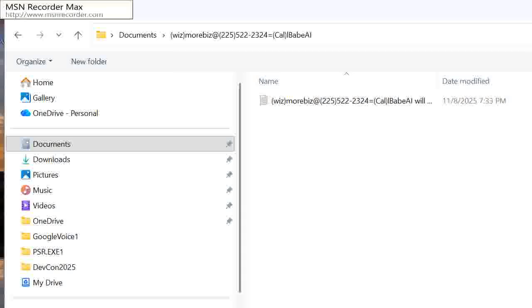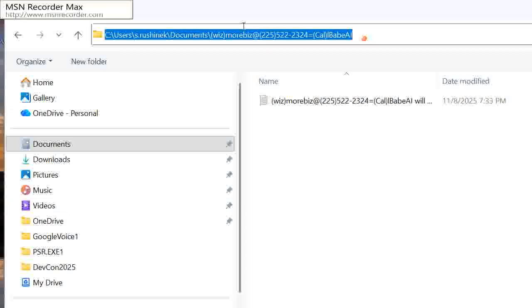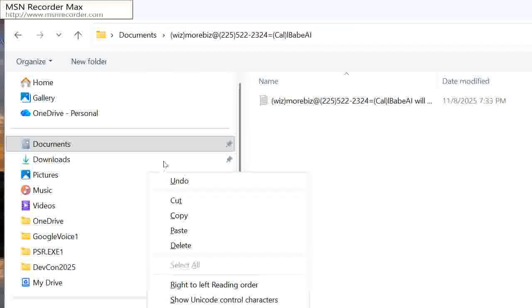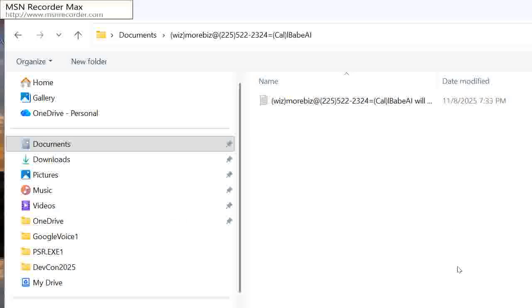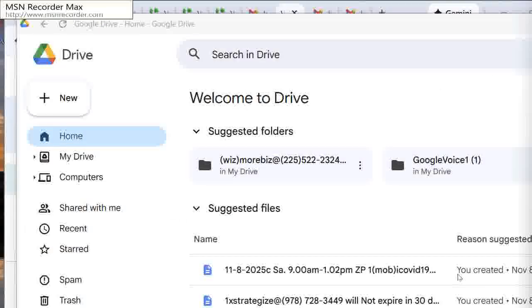Got it. So let's see. The number is 225-522. The vanity phone. You mentioned that it is what word or name are you trying to create? The name that I'm trying to create is Call Babe AI. Call Babe AI is going to be a website and a domain name combination. The domain name will be callbabe.ai.